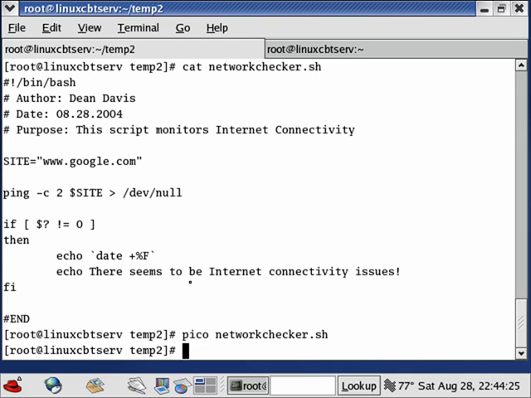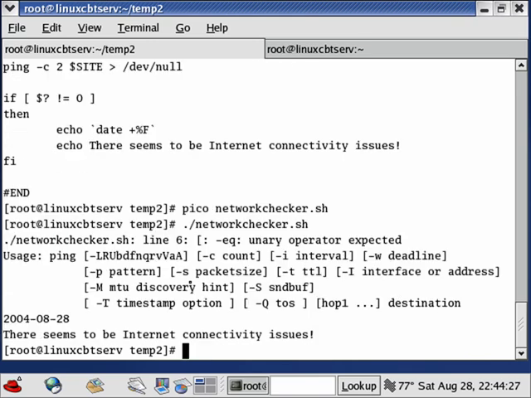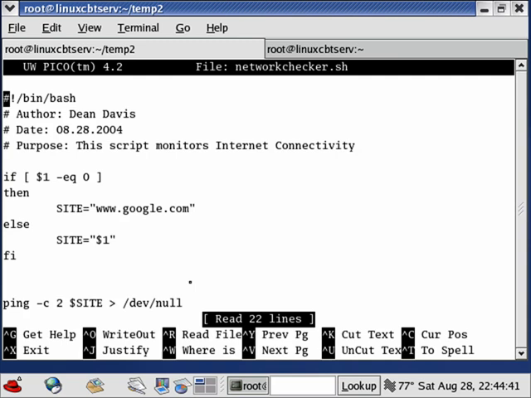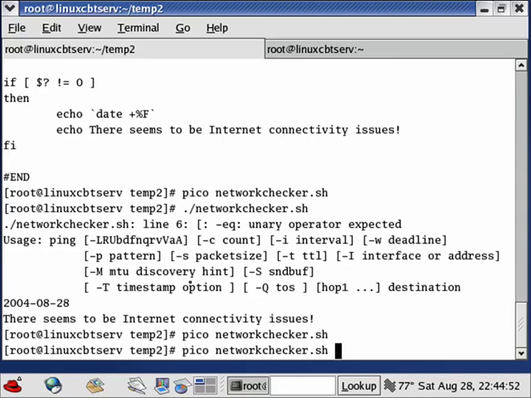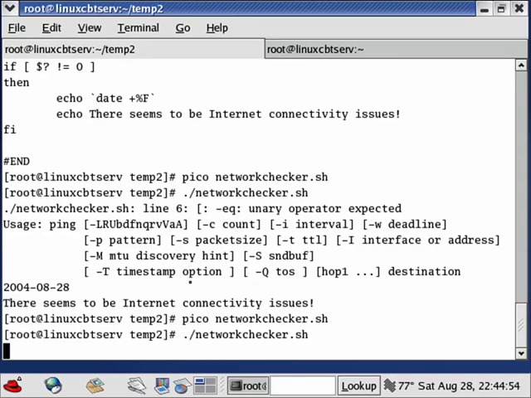Let's look at this in action. So network checker will attempt to run, and let's just double check what site is set to. There's some logic problems, and it doesn't like the equal unary operator. Let's pico it. And the positional parameter here, we should be checking for all if none exists. Excellent. So this works. If nothing, then use Google.